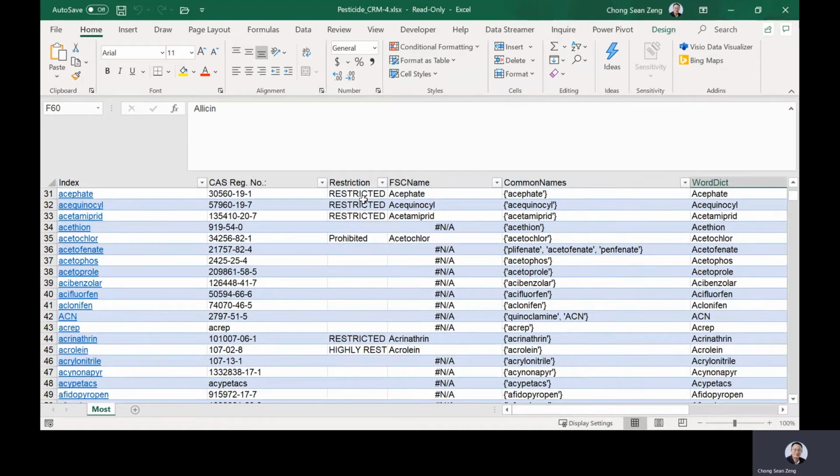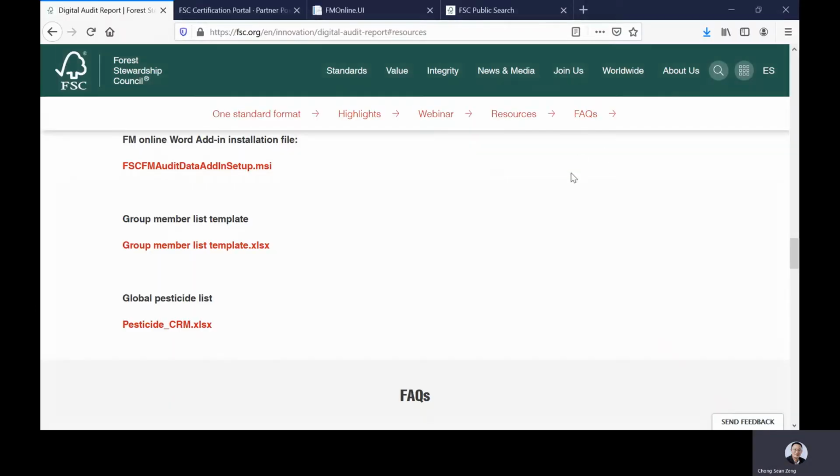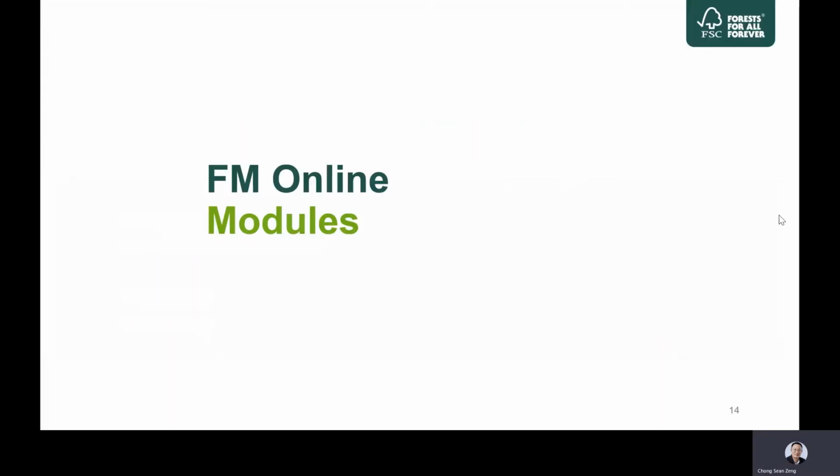So for the categories, we have different categories like restricted, prohibited, and highly restricted. For this pesticide, once you enter it in our Word template, we are able to identify the color and the category. I will show when I open the template. So, go back to the presentation.